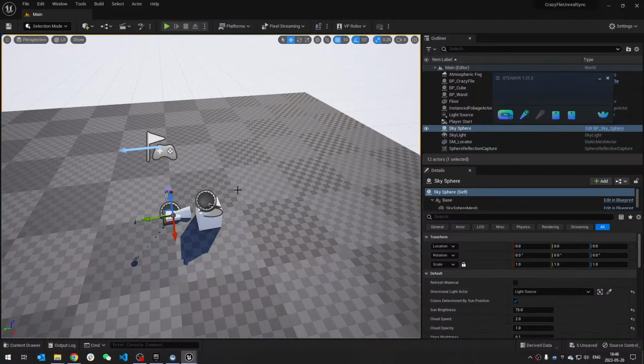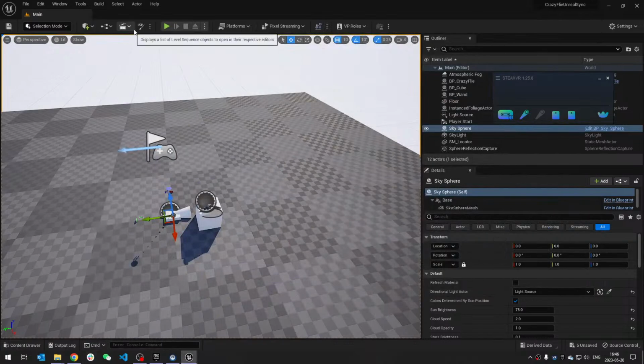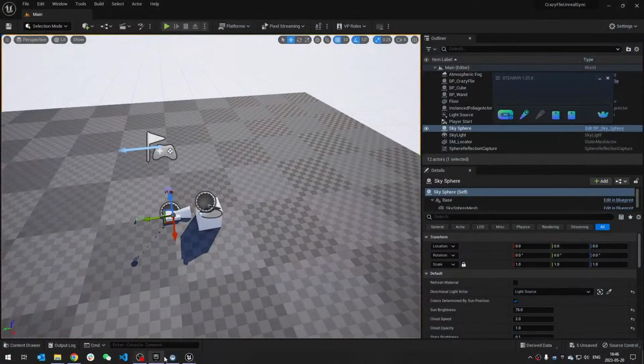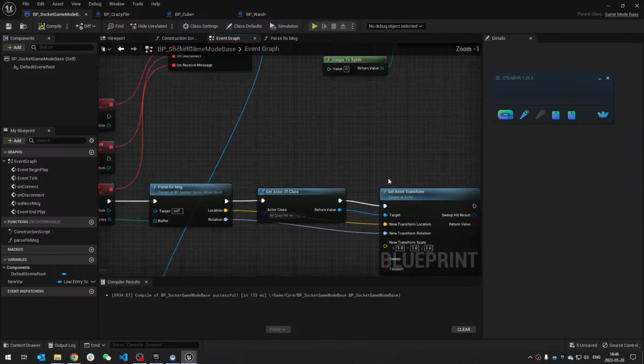So yeah, that's the Unreal part. And yeah, I think reconstruction is done. I still need to verify if my script here is working or not, but that will take some time to debug.